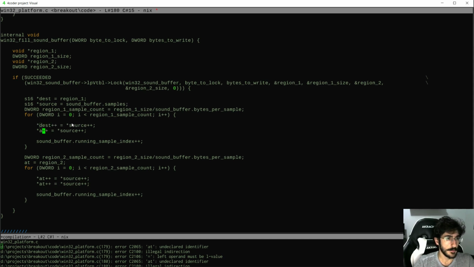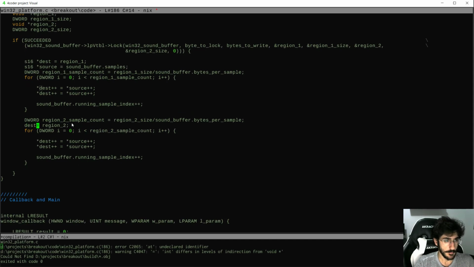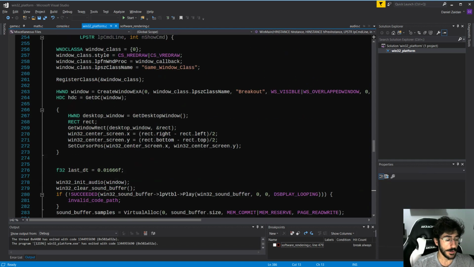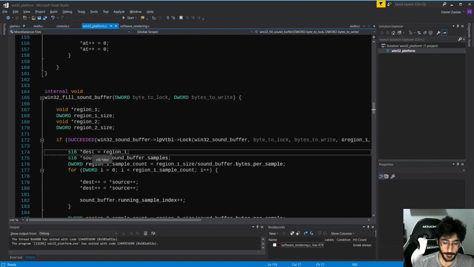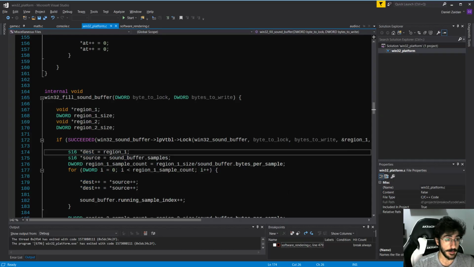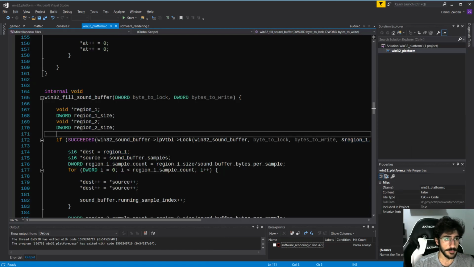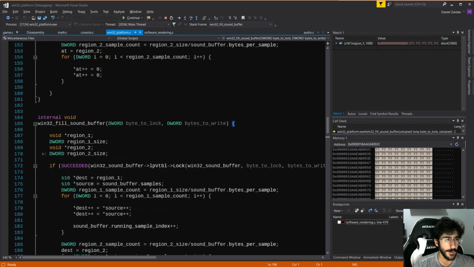This is the test. Okay, and just to be extra confident that this is gonna work, I'm going to put a breakpoint here. Well, isn't that very nice? We're not calling the fill sound buffer, or did this call fail? Yeah, the call failed. Why did the call fail?